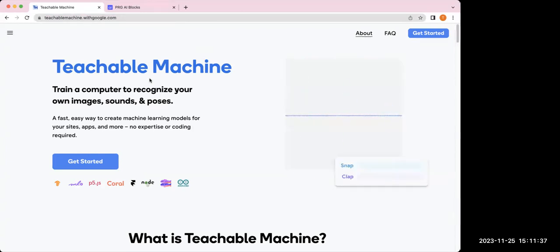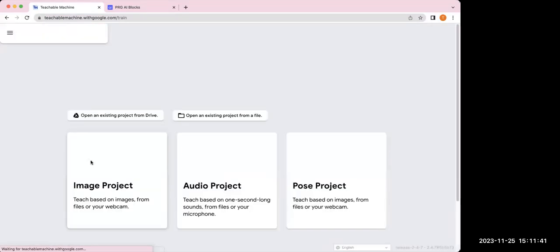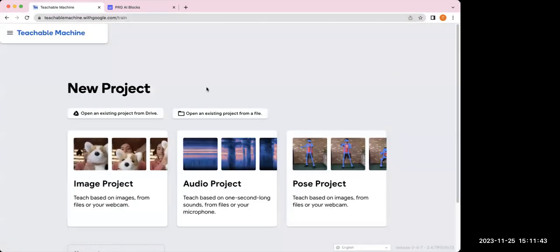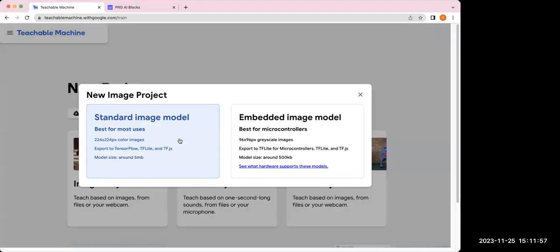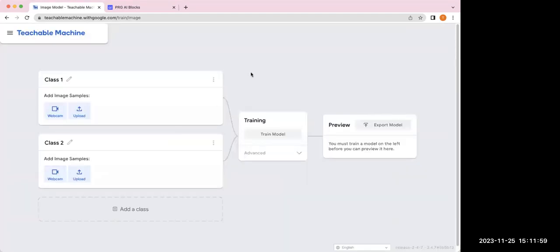and then continue. Okay, so once we're here, we're going to click on Get Started. And because, like I mentioned, you can train your model using many points of data, as you can see here on the screen, you can also use audio as well as some other options. But for today's project, we are going to be using images. Yes, we'll be using a standard image model.